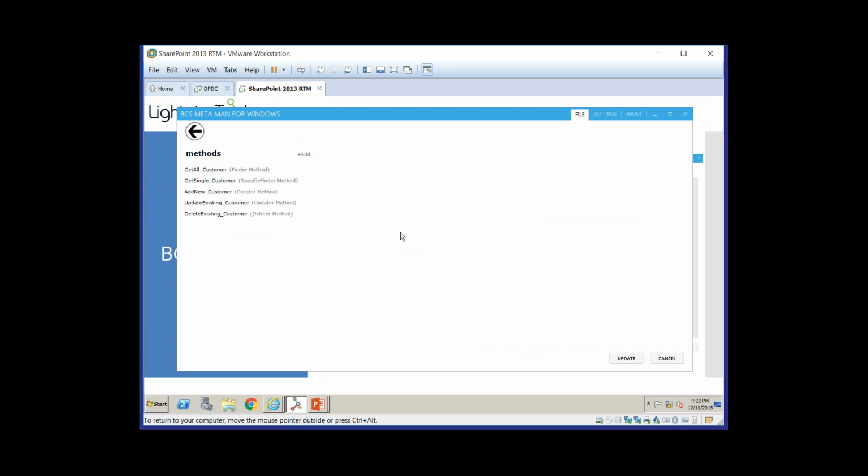The Methods tab here shows me the methods that I created. So there's the Finder, Specific Finder, Creator, Updater, and Deleter methods. We can create further methods, as I mentioned, which is sometimes a good idea. So what we're going to do here is we'll create that one called German customers.